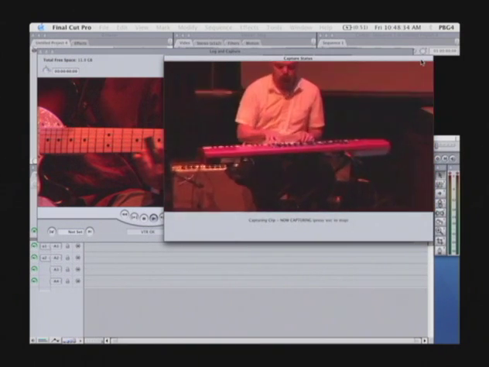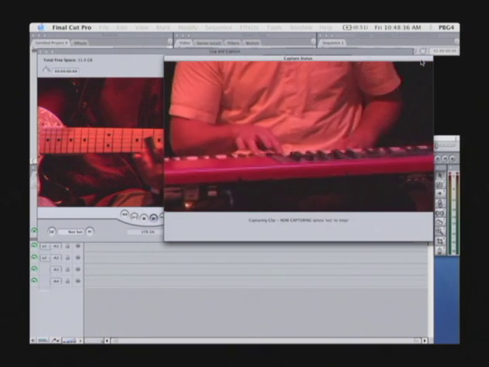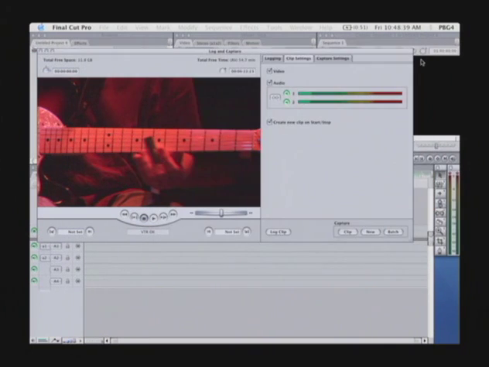Okay, that's enough footage for right now, so let's press Escape. And we've just captured our first high definition clip with Final Cut Pro 5. Let's go ahead and close out our capture window.